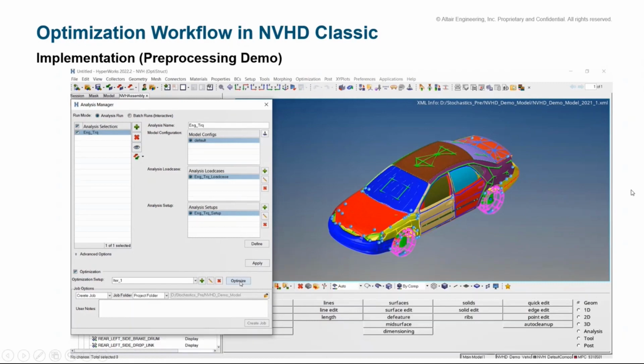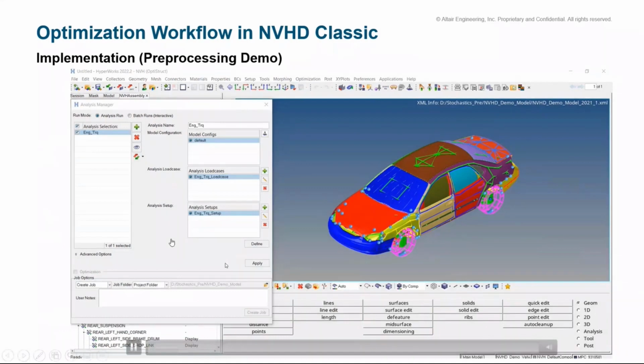So this is the workflow on the pre-side, which is almost along similar lines as Unity. So if you have any customers who want to evaluate this workflow on Classic, 2022.2 is the version for them.